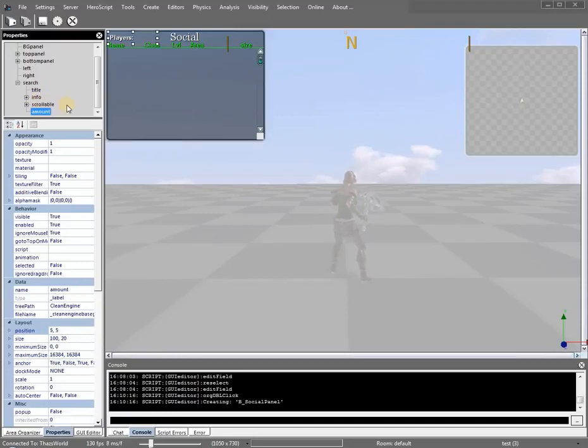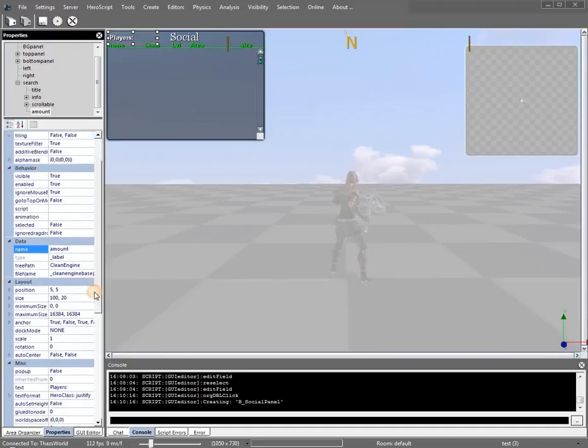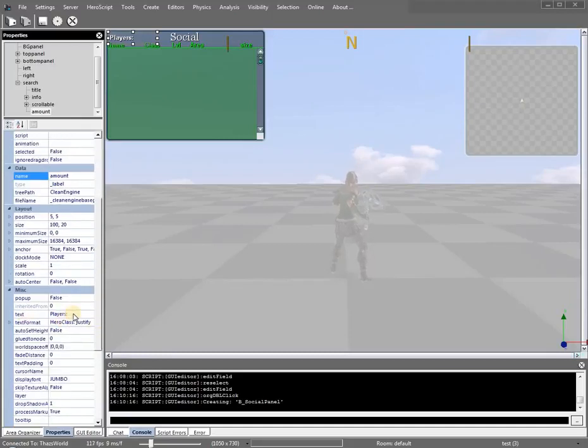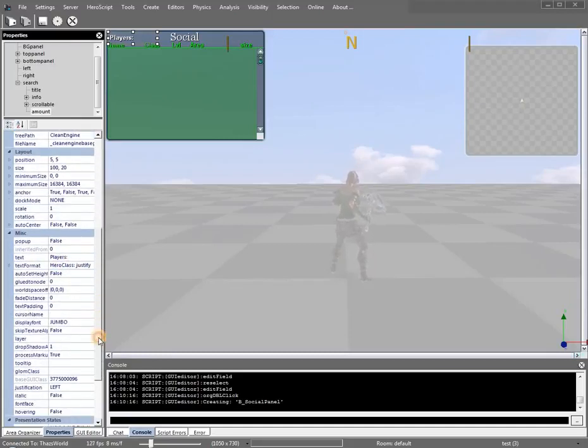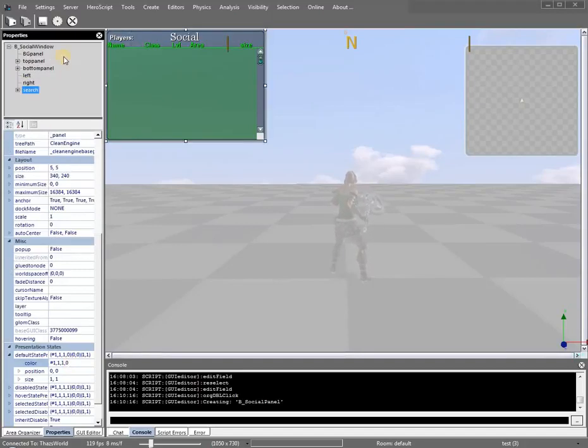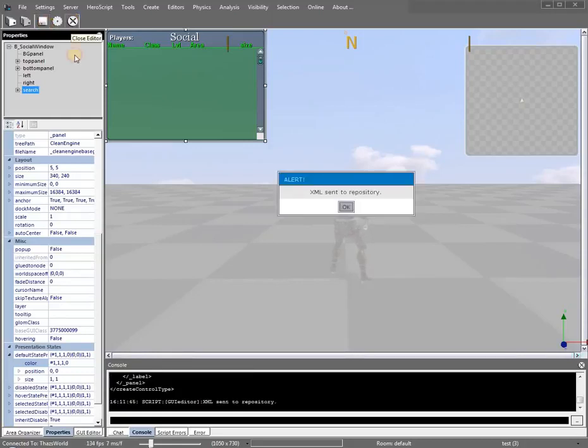And the last thing we will add is another label. We're going to call this one amount. This will display our amount of players online or in our search window. Position will be 5,5, size 100 by 20. The text will be players. Our display font will be jumbo, drop shadow 1. Justification will be on the left. And here we're just going to set this one to white, all 4 ones. And then we save and close this editor.